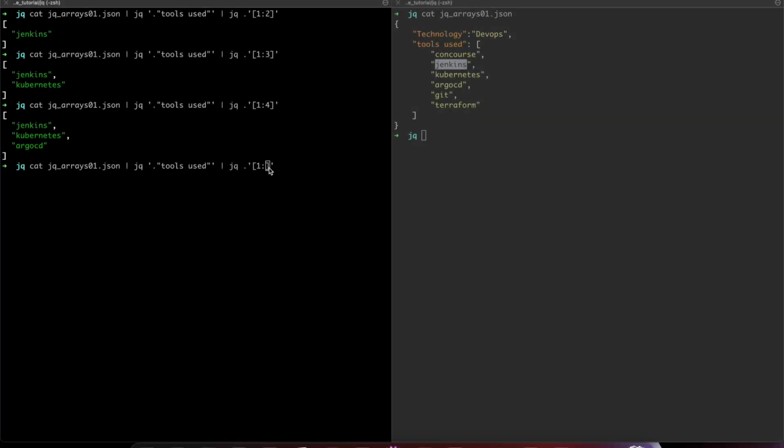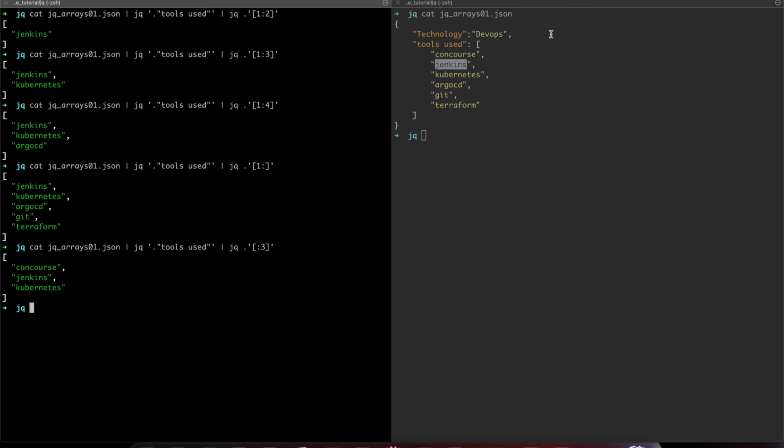So correct. If I want to say like this, from the starting index to the end of the index, it should print like this. See, from the starting index, it is printing that. And if you make a reverse, say I want to take from the ending index as 3 to the starting index, how does it print? See, Kubernetes goes all the way up to concourse. So this is all about the slicing techniques in JQ and the arrays in JQ.